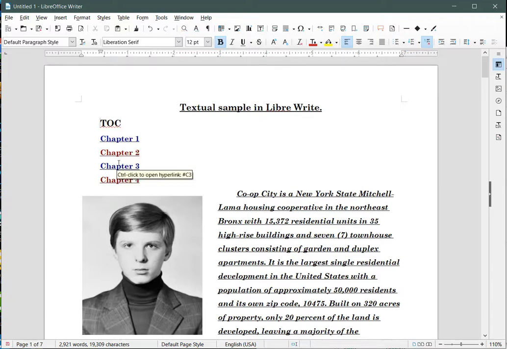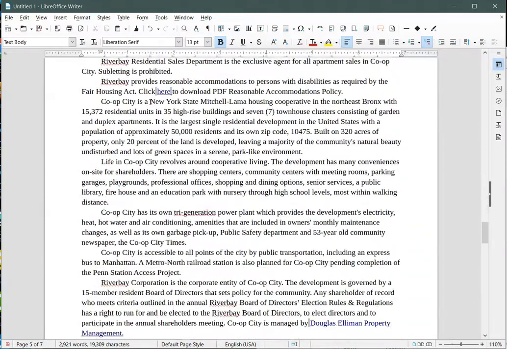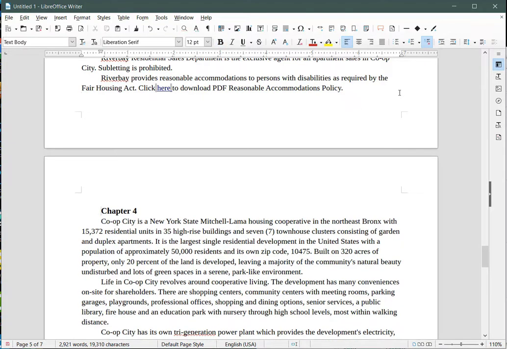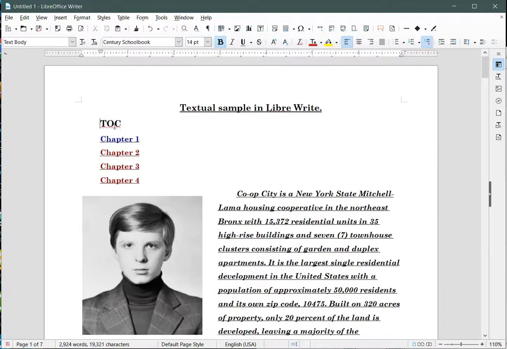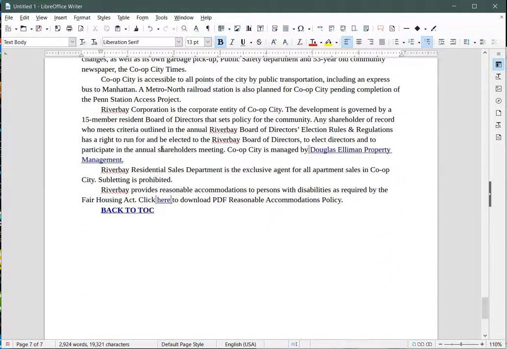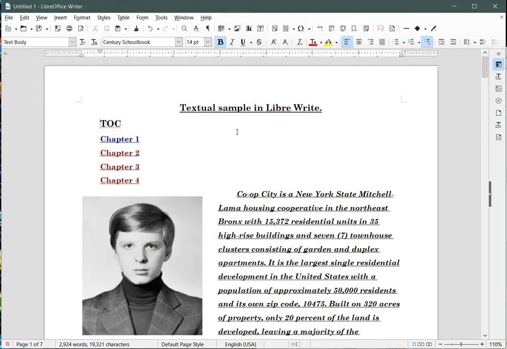Let me go to chapter 3. When I click chapter 3, I'm in chapter 3. Then I'm going to read. Oh, I forgot to place back here. Control V. Then I click back to TOC, and I'm back in TOC. Now I want to go to chapter 4. I'll go to chapter 4, read chapter 4, and eventually I find back to TOC. So I need to go back to TOC. Folks, excellent.